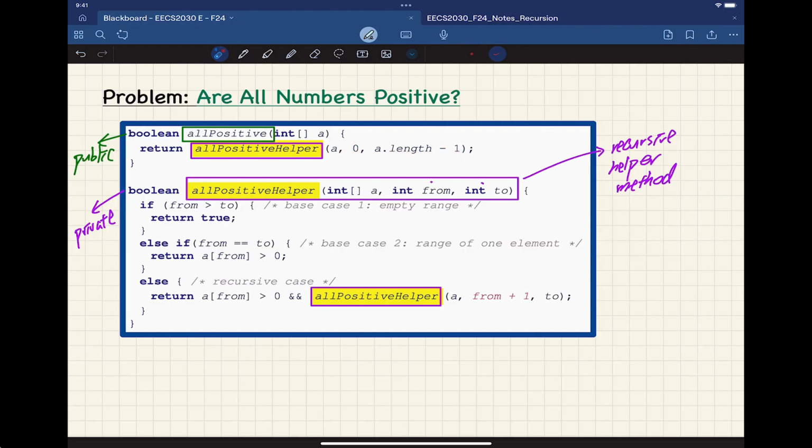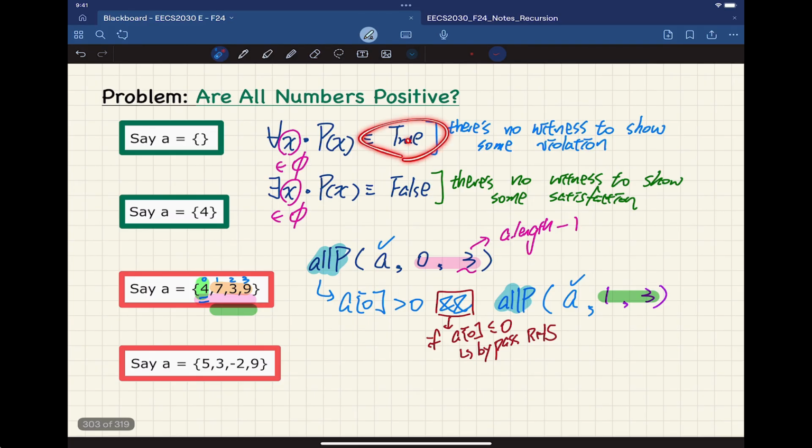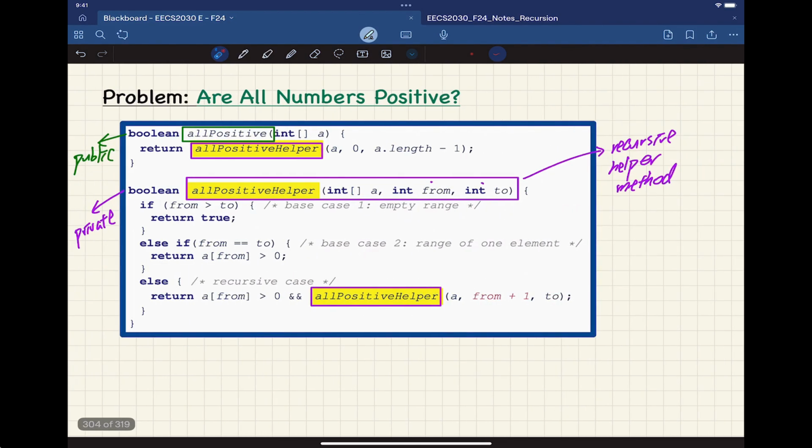And then we got the base case over here: when the range is empty, return true, right? That's exactly what we said over here about true. And when from is equal to 2, that means we've got only one element in the range, right? In that case, check whether that particular element is larger than 0. So here, if you replace from by 2, that's fine, because they are equal to each other, if you want to. The recursive case basically will be, let's now take a look.